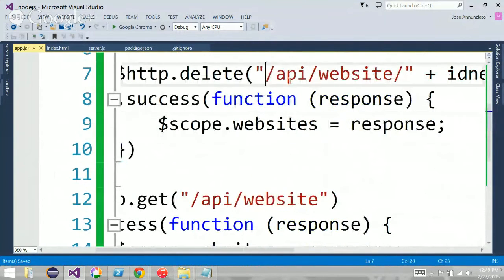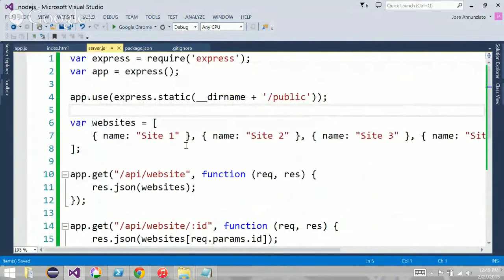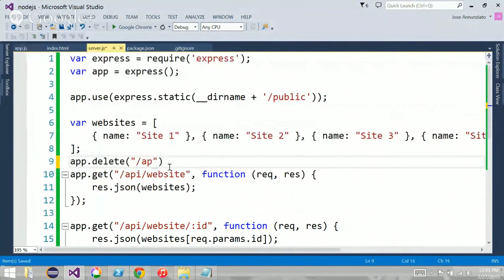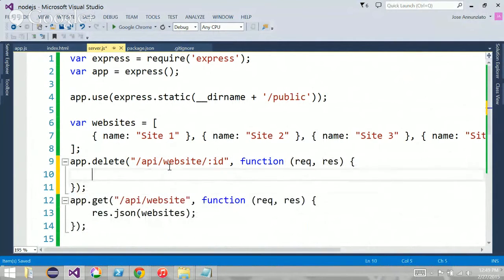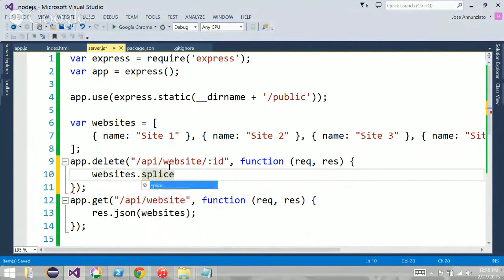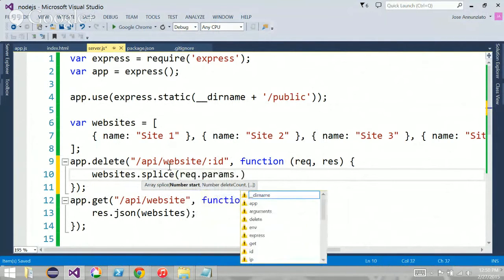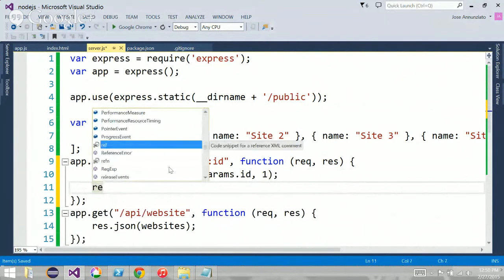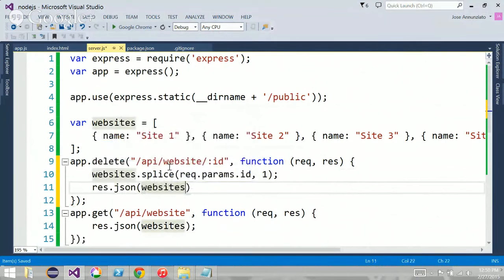Notice that this API URL doesn't exist in the server, so let's create that. We're going to say app.delete, api/website, and then the ID that we want to remove. Basically what we're going to do is websites.splice at the index, which is request.params.id, and we want to splice just one, and we want to respond with the remaining websites.